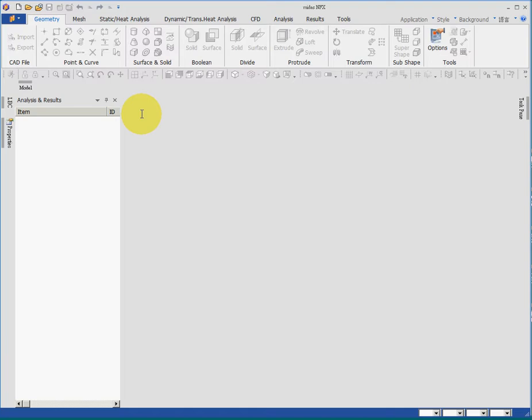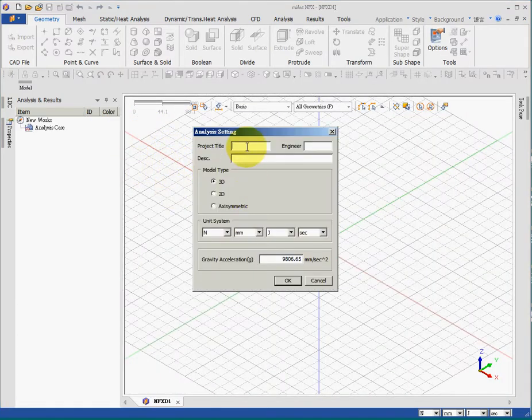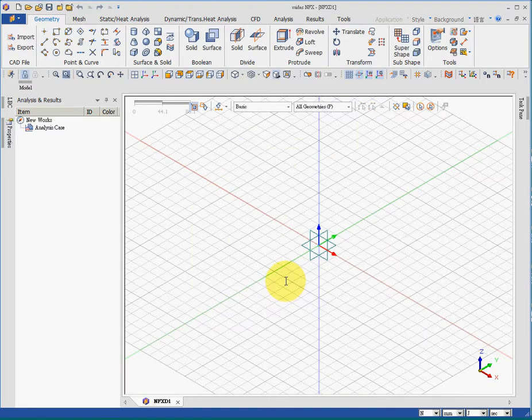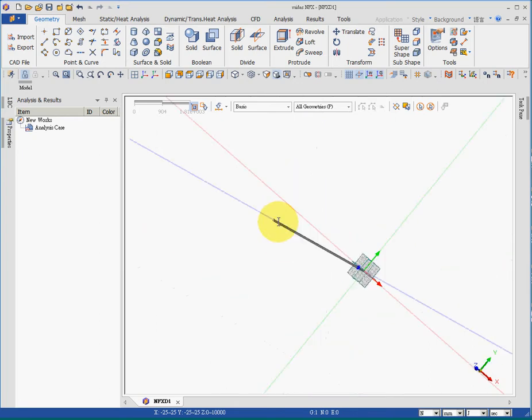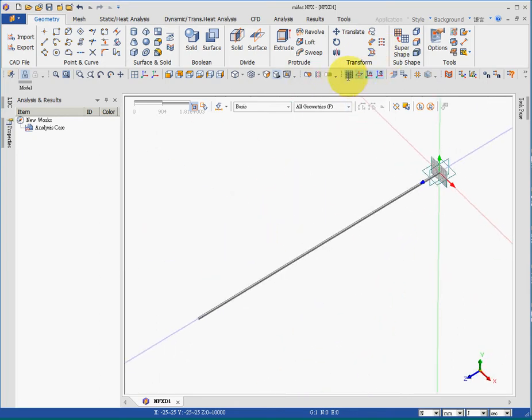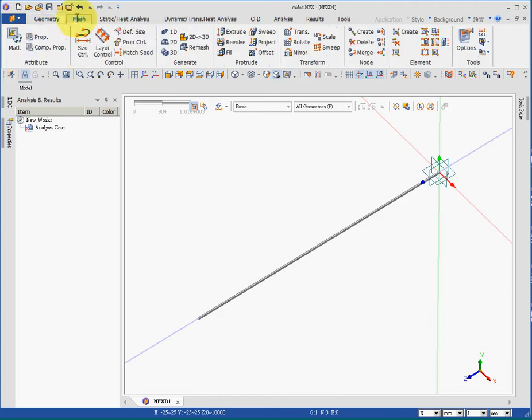Then we enter NFX and open a case, and we name it 002 and import the geometry as a Parasolid file. So now we have finished the first step by opening a case and importing or drawing a 3D model, the geometry step. The second step will be the material.